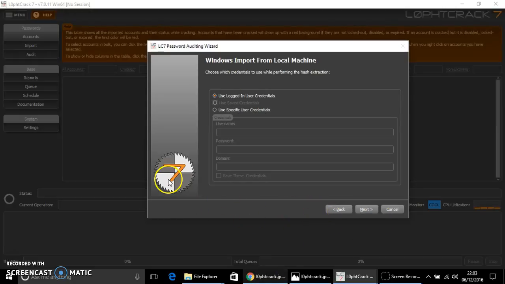Then we have to give credentials. These are administrator credentials, so if you don't have administrator credentials, this probably won't work. You could choose to enter the administrator's credentials below, or in my case, I'm already logged in as administrator, so I can use the logged in user credentials.